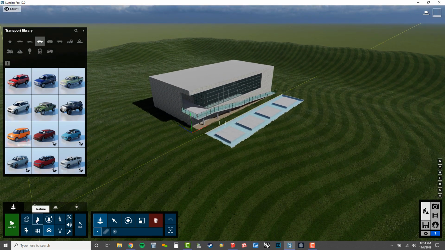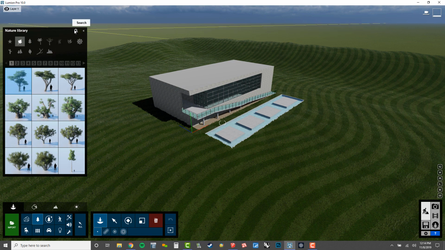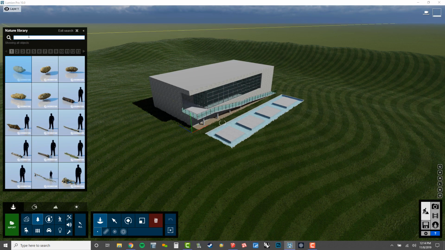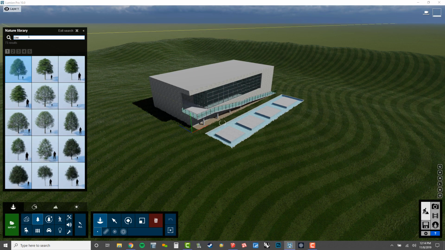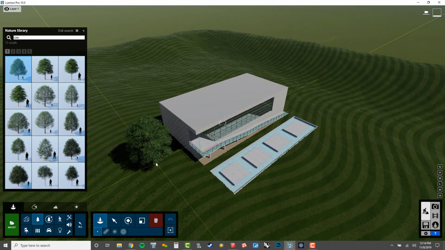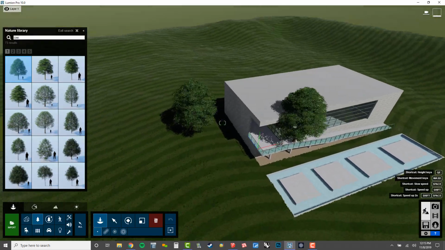So I'll go back to my nature library, and I'm going to go with broadleaf trees, and I can even type into the search panel something like, I'll do oak. And let's see. I'm going to zoom up a little bit. We'll just pick this first oak tree, and I'll click to place it. And let's take a look.